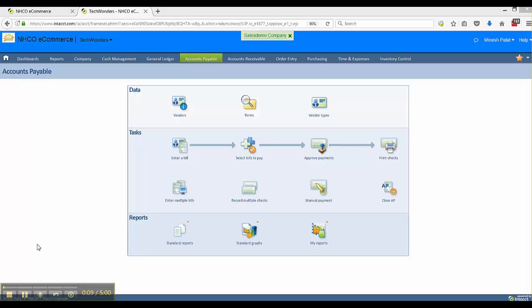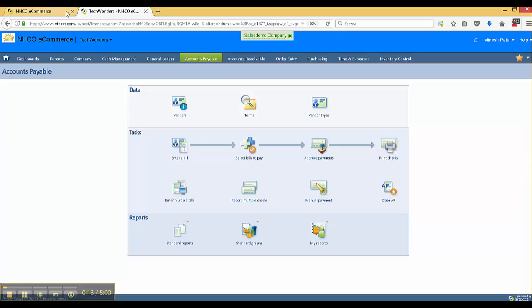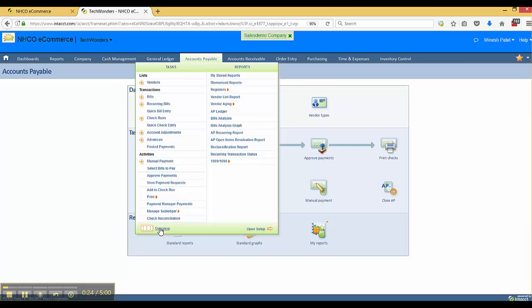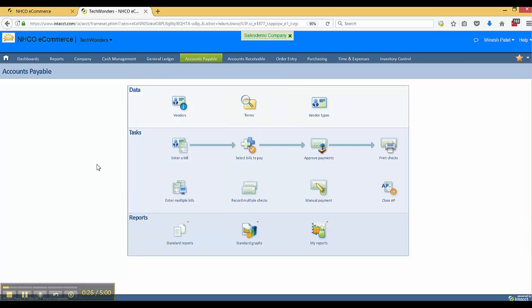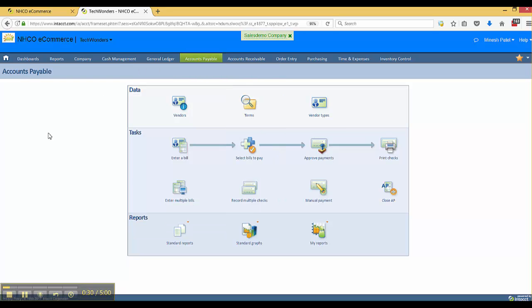So as you can see, I'm logged into my multi-entity shared environment. This tab here is my top level, and I've already slid into my entity. And I've just brought up the overview screen. You can do so just by hovering over AP, clicking on overview. Optionally, you can also double click on the module and we can get here as well.